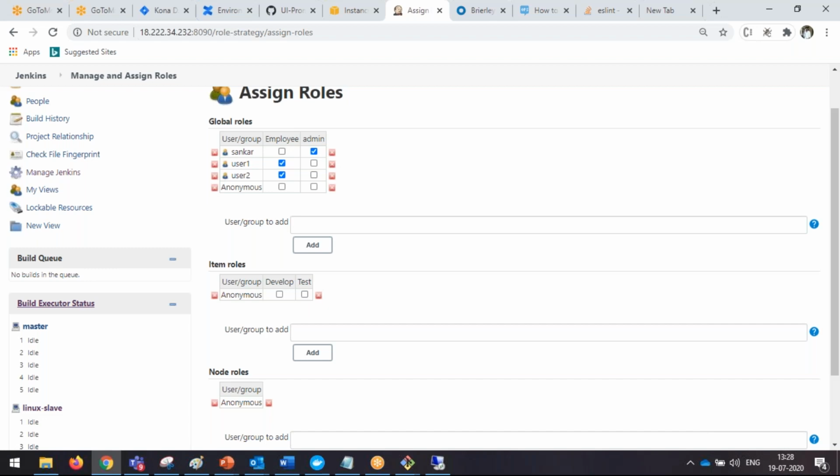You cannot give an item role to a user without the global role. It is a mandatory one for us, right? So for that, we are going to have only one role, which is going to have the read access only. So first, initially we are going to give the read access for the users, then later on we are going to add the users on the item role level.